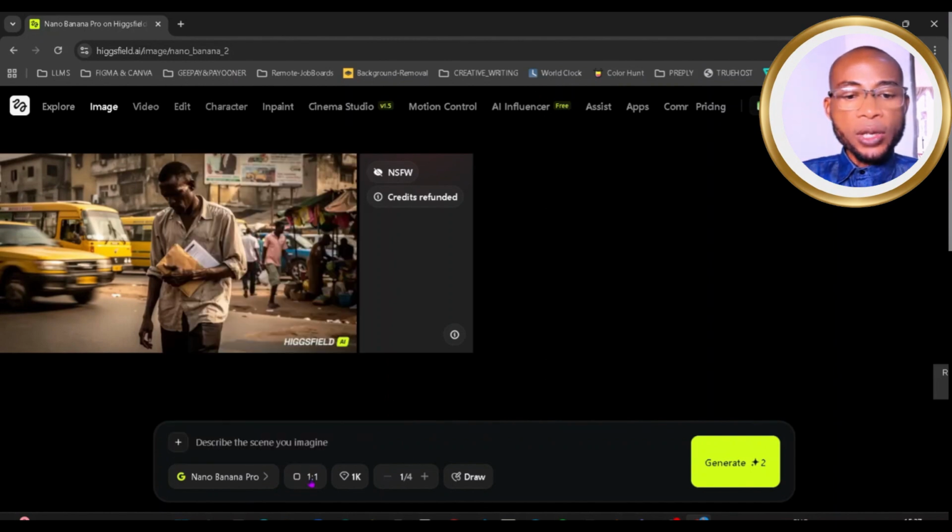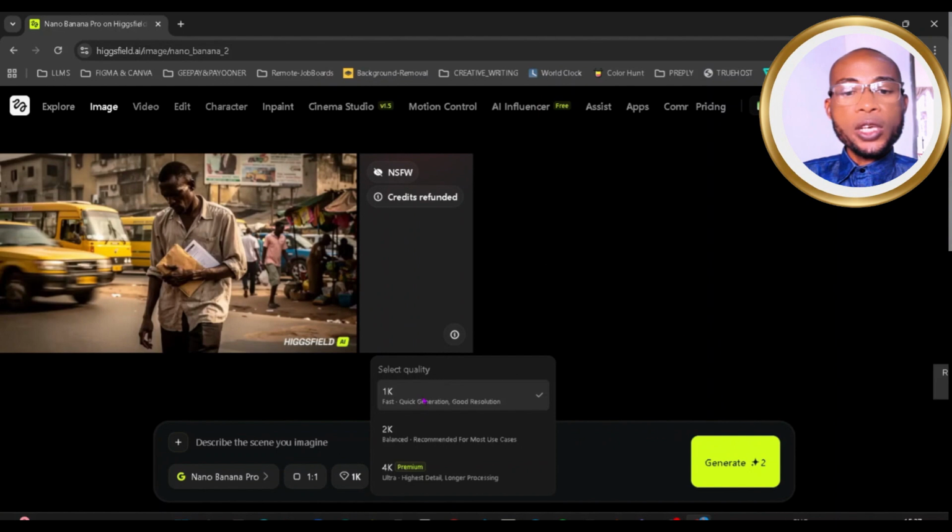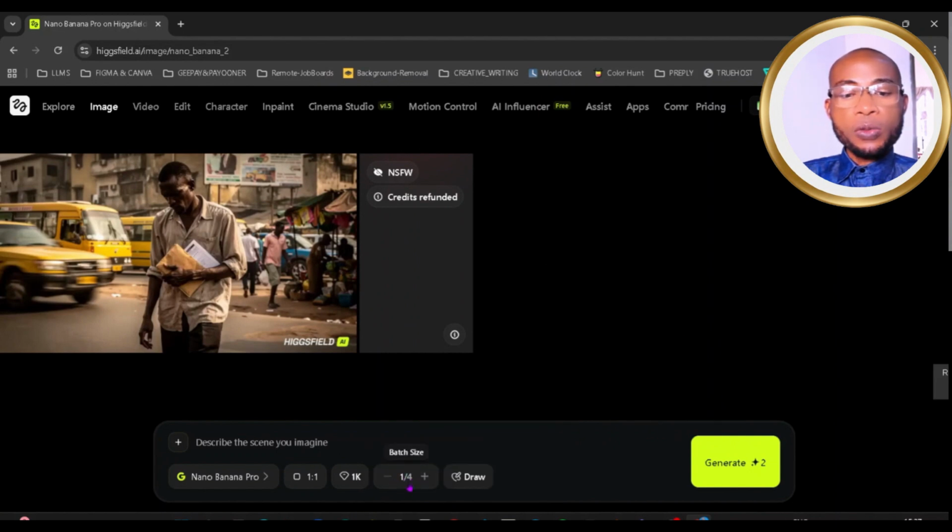So for my aspect ratio, I can click on this place and it shows all the aspect ratios that are available. And then here, I can choose the quality. You can see 1K, 2K, 4K premium. I can come over here. What this one means is that I can choose how many instances of that image I want to generate at once, right? Over here, the maximum is 4. So I can get 1/4, 2/4, or 4/4, right?